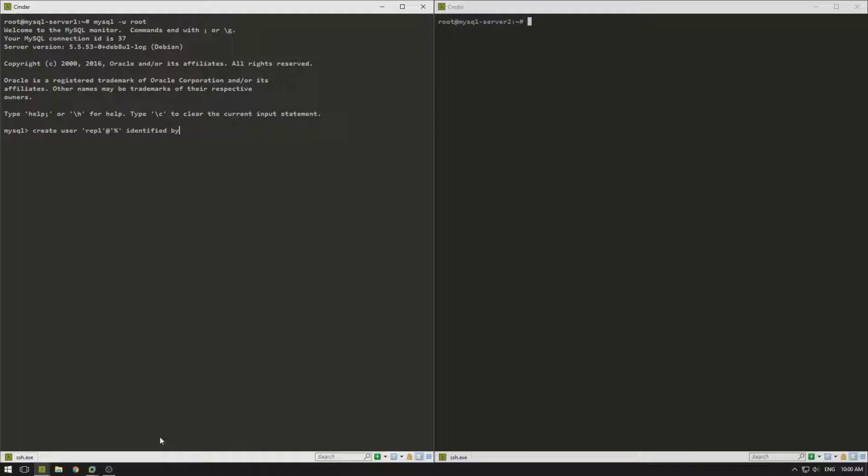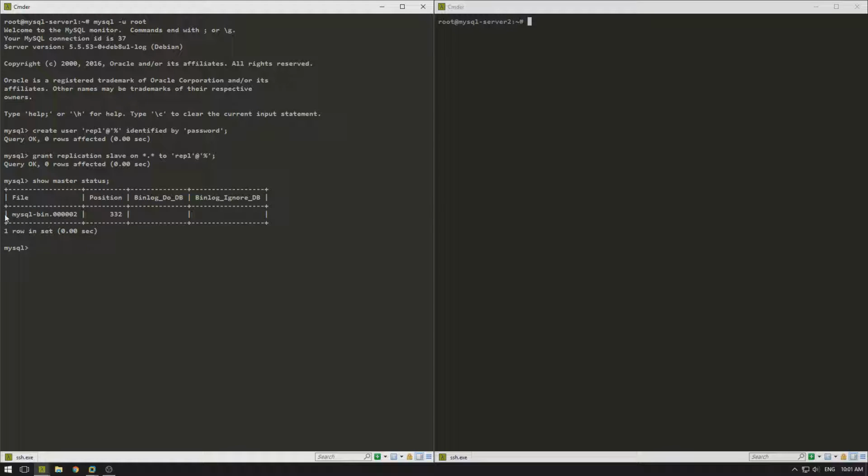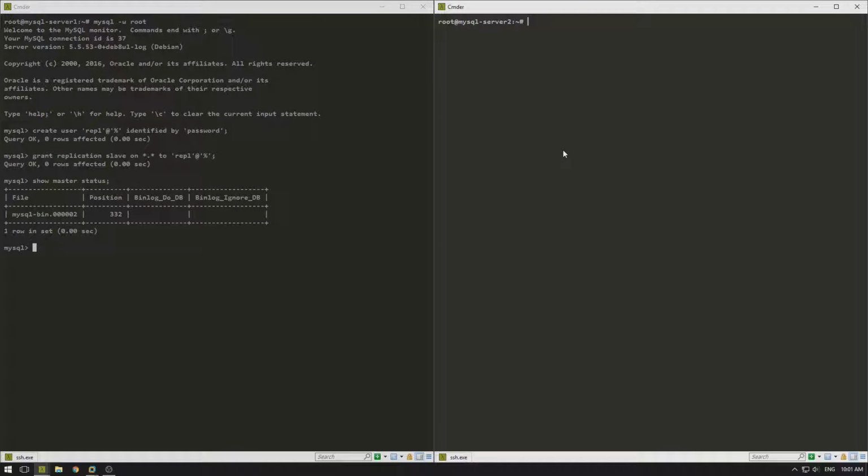Identified by. It's to enter a password. I will just use a simple password. So now we will grant replication on the user for every database in our server. So with star dot star, everything to repl at percent. Now we will show the master status, because we need the MySQL bin file and position to create our link with our second server.